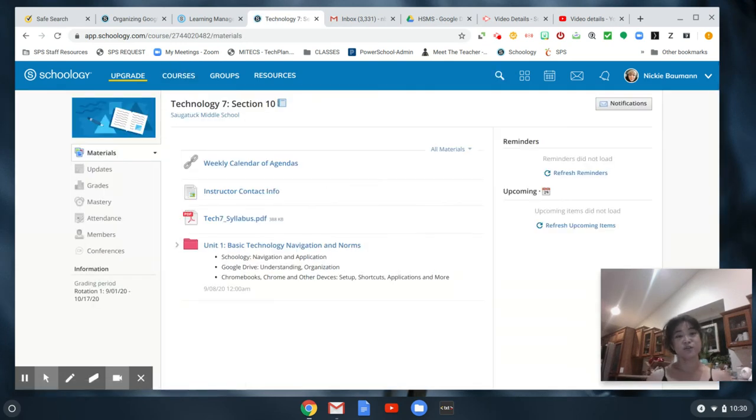You might notice a few things when you click on your course for whatever class you're currently in. The landing page, or at least the first page that pops up under your course, is going to be under materials. Materials is the first thing you'll see, as well as updates right underneath. On the left-hand side categories, you're going to have grades, mastery, attendance, members, and then information about the class, like what grading period it might be.